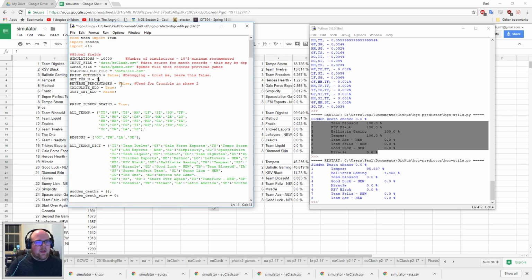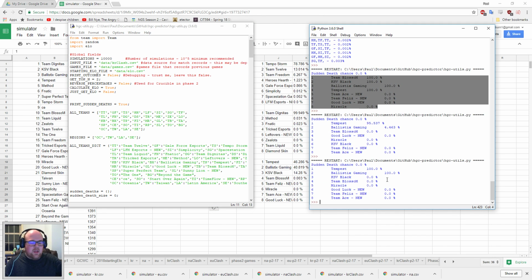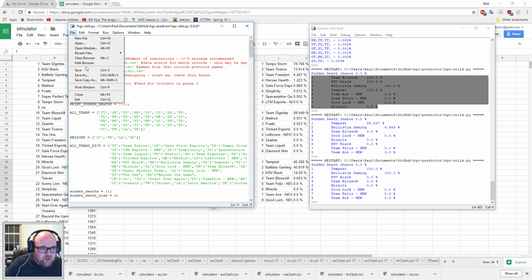Additionally, if I want to say, like, okay, well, who's likely to get 2 seed? I set that to 2. Run it. And now you can see that Tempest and Ballistics, no matter what, they're the 1 and 2 seed. The order, there's a 5% chance it could be Ballistics Tempest, but it's set. That's how that works. If I want to see the 3 seed, this is where it gets potentially a bit more interesting.